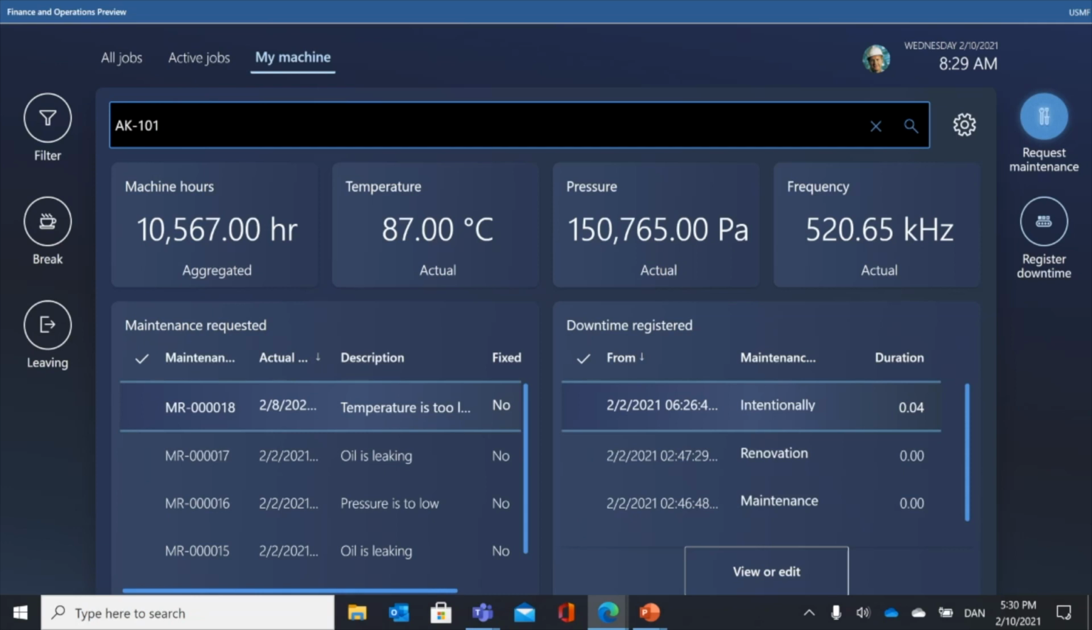So it has been running for 10,567 hours, 87 degrees. There's a pressure and there's a frequency on the process. And there's also a timer in this form. So you get the current values updated. So this is an example of using the production flow execution interface as the information hub. So you track, in this case, the state and the health of your machine asset.